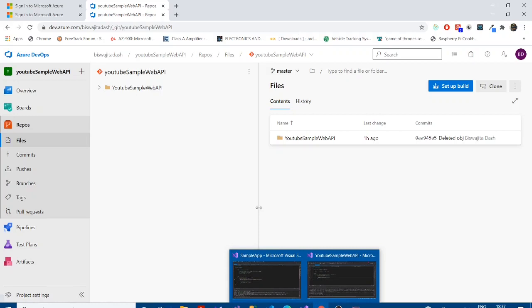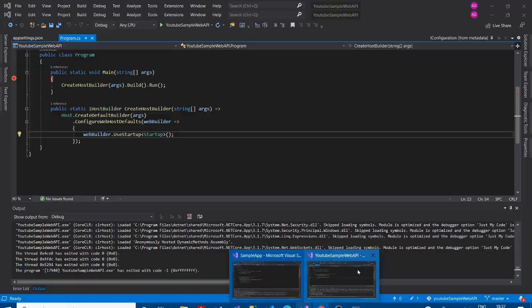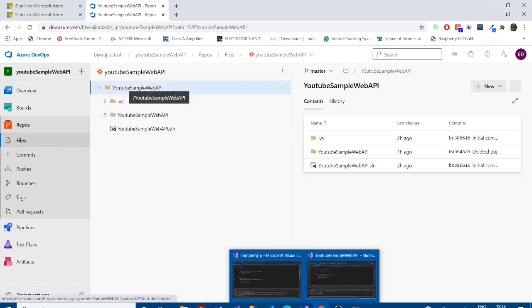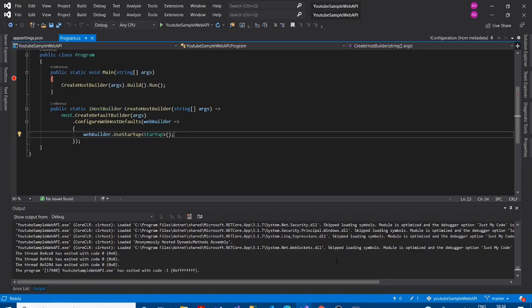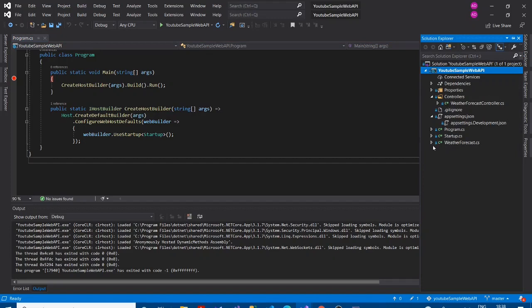Manually changing all these environment level configurations is a very tedious task. So how will we deal with it? We will look into it in this video. I have created a sample web API project in our Azure DevOps. You can see the web API name, YouTube sample web API. This is the web API I have created.